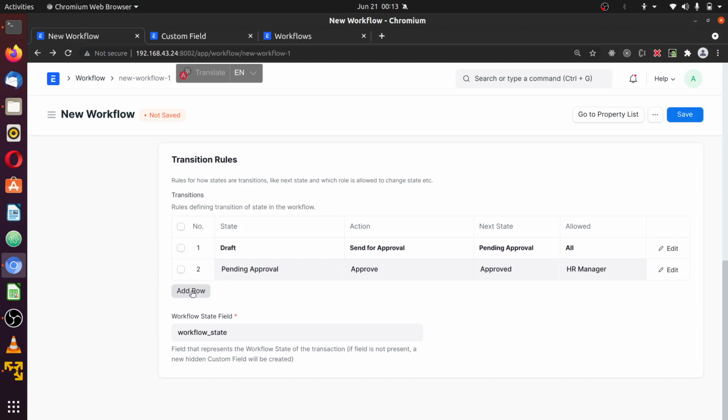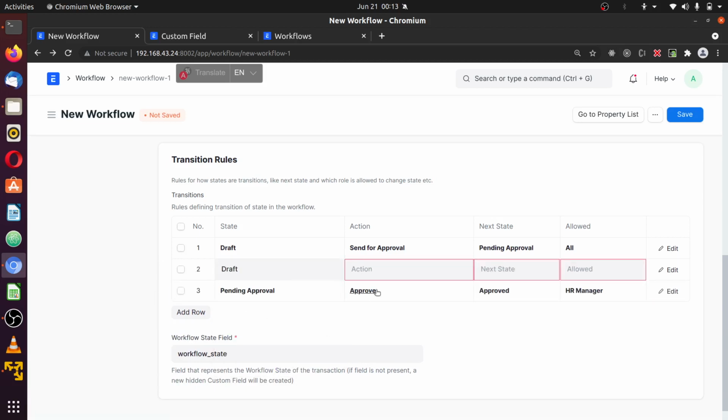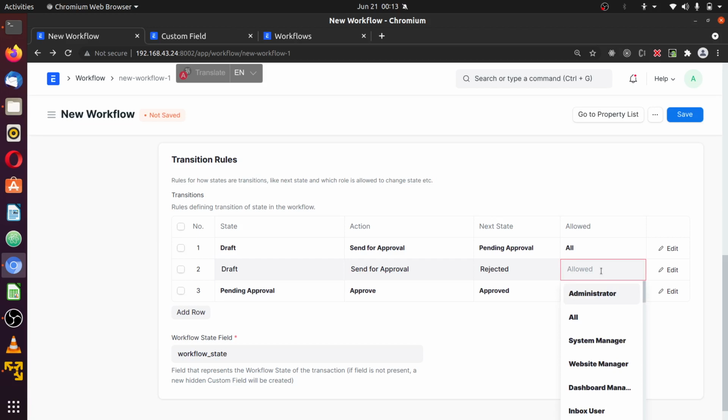Now, what about moving from draft to rejected? If you reject, if you don't want that to proceed, send for approval. The next state is what? You want it to be rejected. The approver can decide that I don't want this to proceed anymore. I want to reject it based on specific reasons. But we should be able to do that. We still want the HR manager.